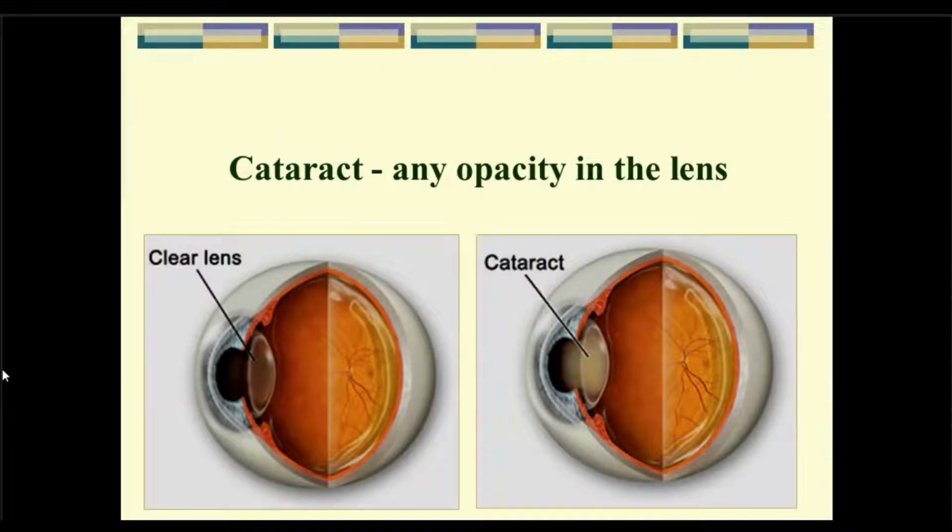Any opacities of the lens we call cataract. On this picture, you see a normal, transparent lens. On this picture, you see the cataract, so an opaque lens. Of course, you know that light goes through the cornea and lens to the retina, and if the lens is not transparent, this situation affects visual function.